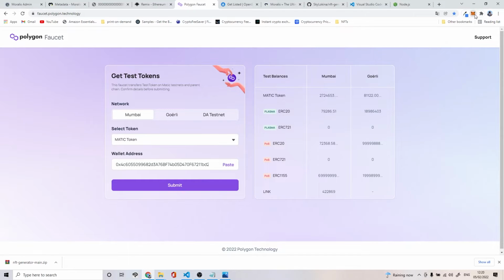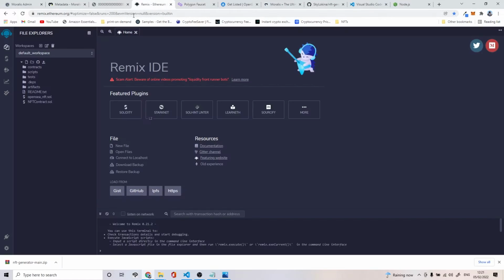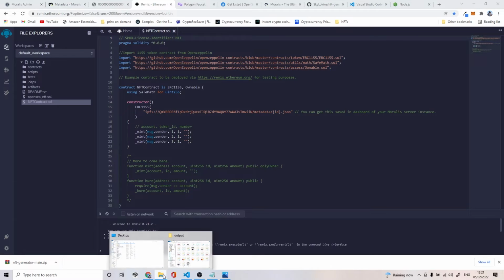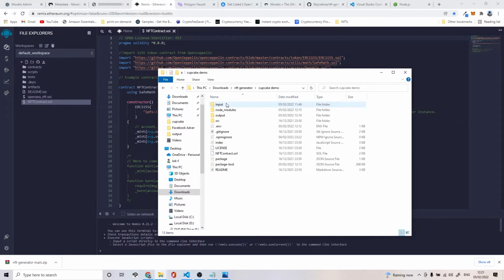And after that, we are gonna go to another website, and that website is called remix.ethereum.org. And inside you can see there's an NFT Contract.sol, which is already inside the zip file that I uploaded in NFT generator. If you click inside, you can just drag and put it in the file explorers if you want.